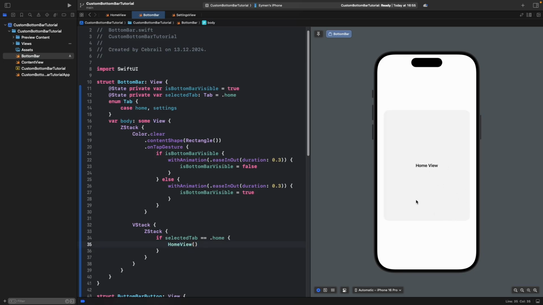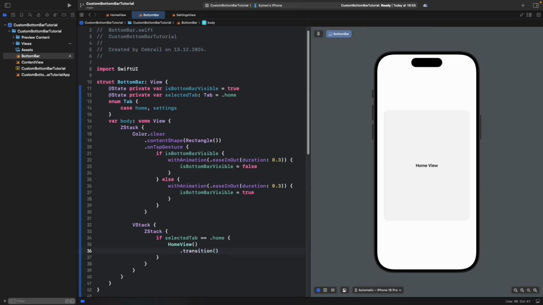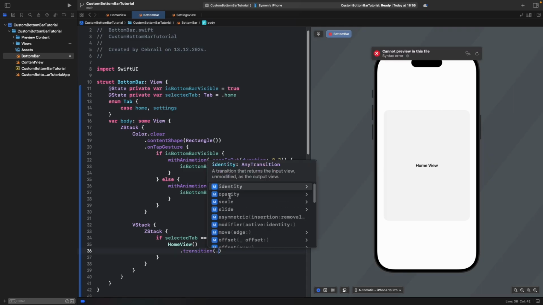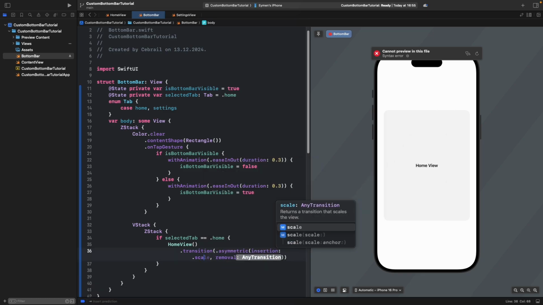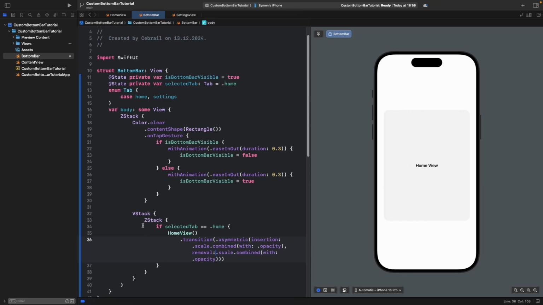You see, it just displayed the home screen right now. So we're gonna add some transition to display it with animation. So write transition, and there are some different styles you can use. For example, opacity or scale or slide. So in this case, I'm gonna use dot scale like this, and removal will be scale combined with opacity. So you can use different transitions right here. Also for removal, we're gonna use the same thing. So I'm just gonna copy this code and paste it here. All right. So this is gonna display home if the selected tab is home.